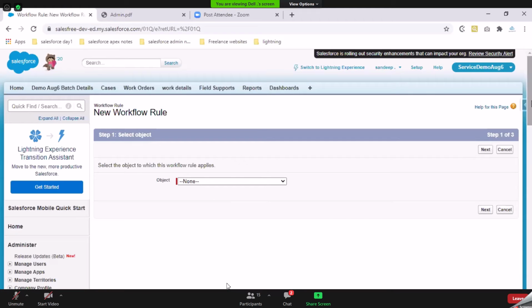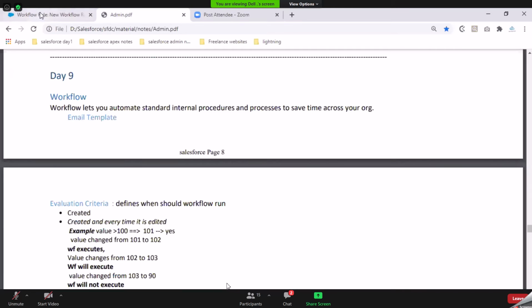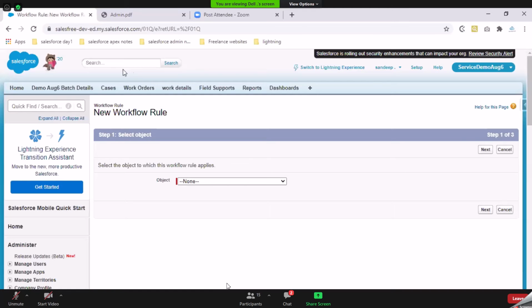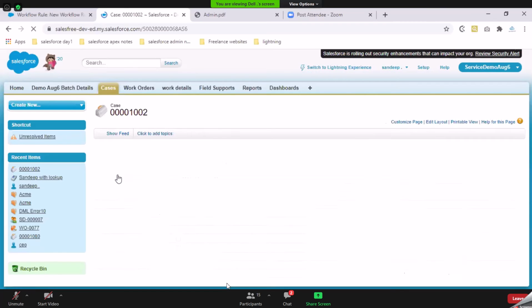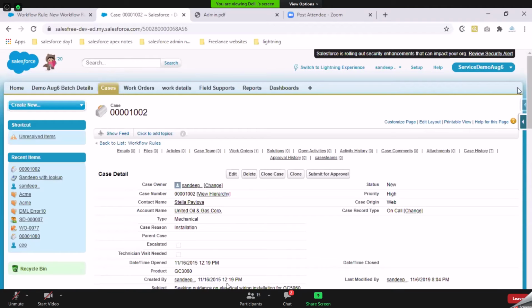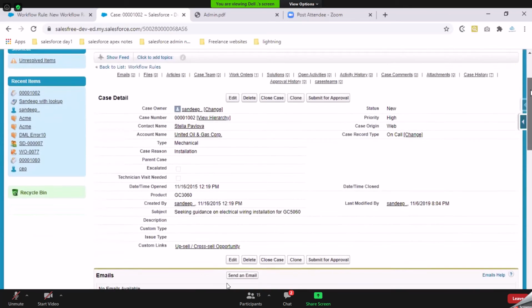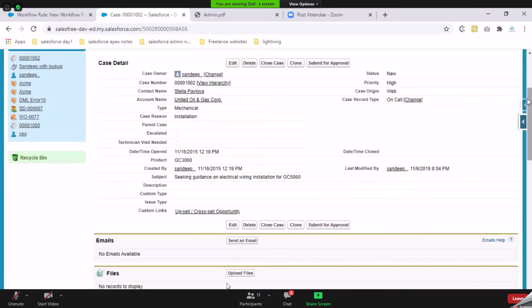Now, the first step in defining your workflow rule is selecting the object. How would you select an object? It depends on where your triggering point is. You can ask this question to yourself, and you can understand the object that you need to select here.